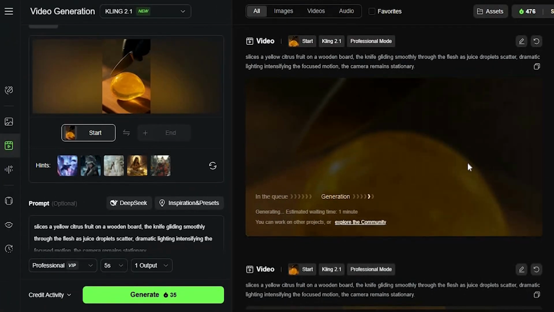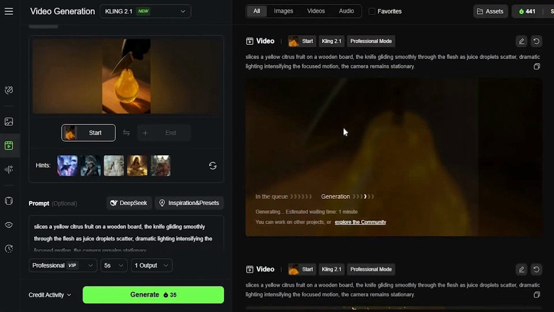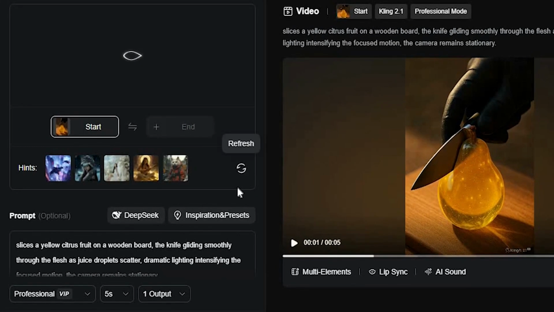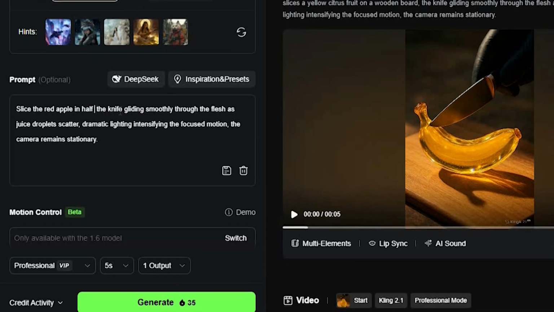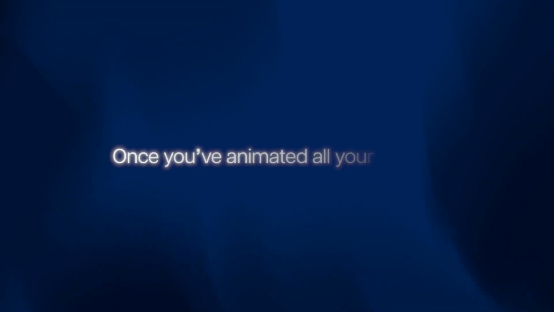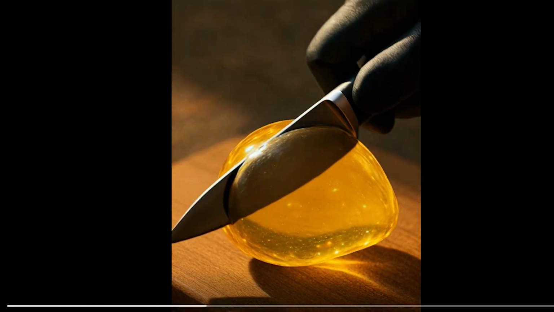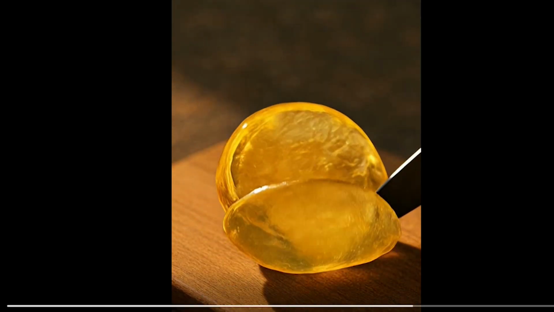Now repeat this process for all the images you've generated from ChatGPT. Convert each image into a short video using Kling, following the same steps: upload, prompt, DeepSeek, and generate. Once you've animated all your images, you'll have a collection of visually stunning, sound-integrated clips ready to go.